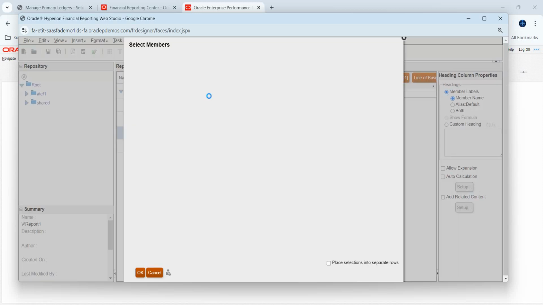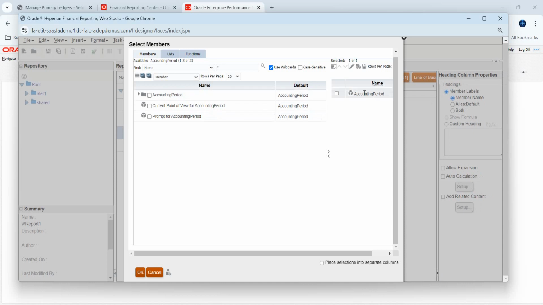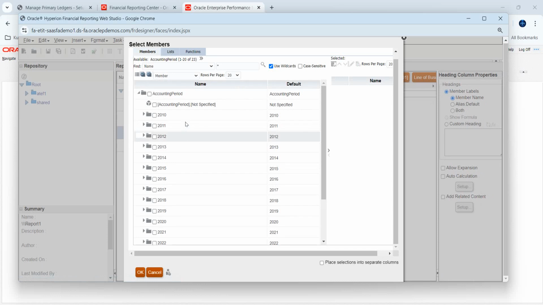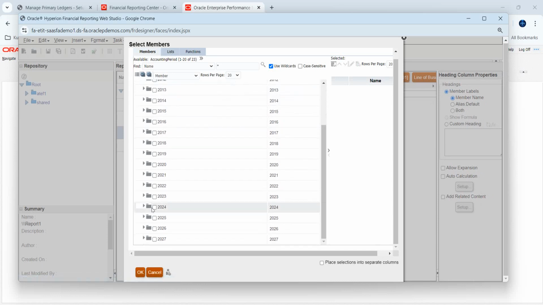Select this, select the member. Again, for accounting period, there's something default, you need to remove that. But then expand it, and we can take, let's say, 2024. You can even go into individual quarters and then individual months. So I'm just selecting everything for now under 2024 and I'm putting it over here.